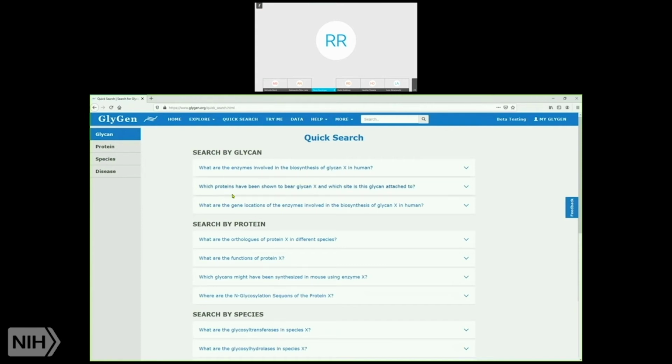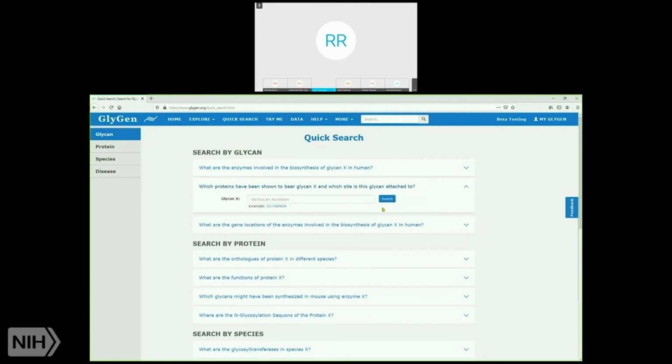For example, which proteins are shown to bear the glycan and on which side is the glycan attached. So if you're just dropping a GlyTouCan ID here for that particular glycan of interest, it now will make a complex search where it looks for the protein and the sites and then compiles you the answer to that question.